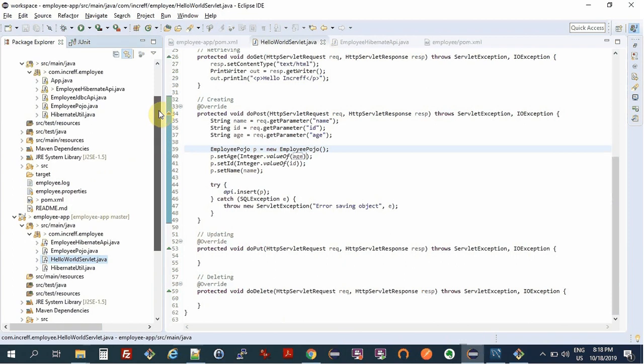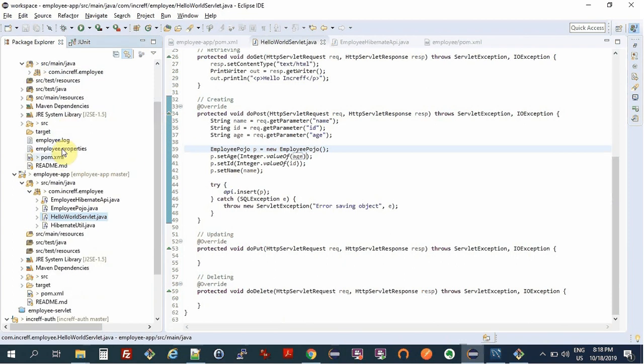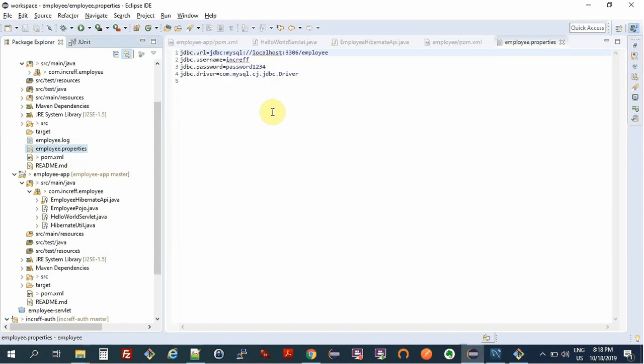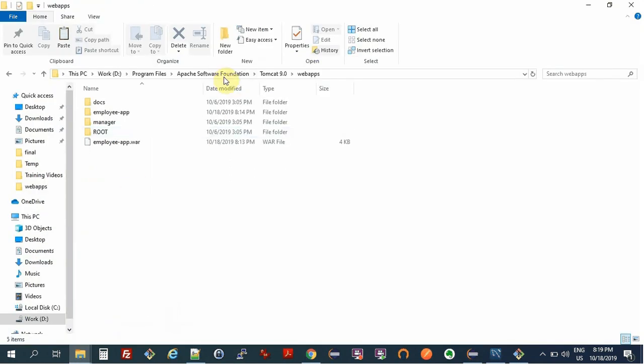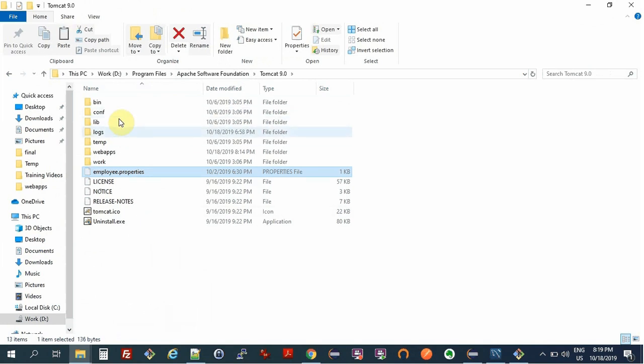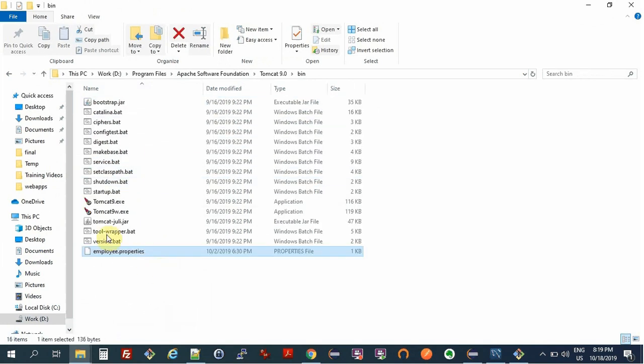Then in order to connect to the database, we also had these properties files. So we'll need to place it at a suitable location. We'll have to discover it. I think these properties files, which tell my web application how to connect to the database, will go into here. Maybe not here. Maybe in the bin folder, which is where Tomcat is starting from. So it will look for the properties file over here. Let us see if this works.